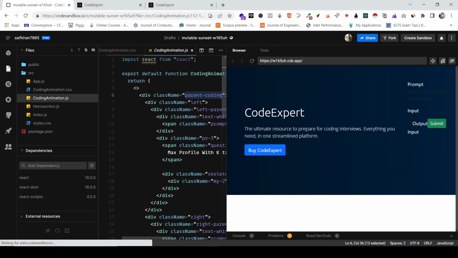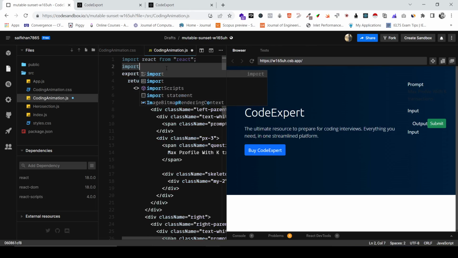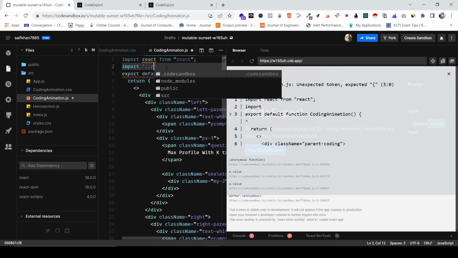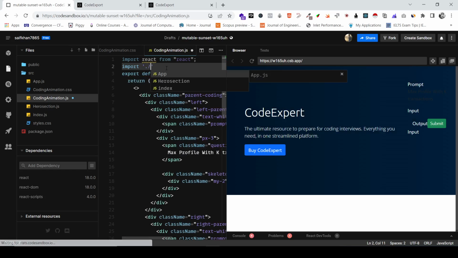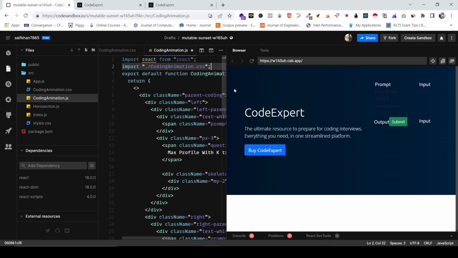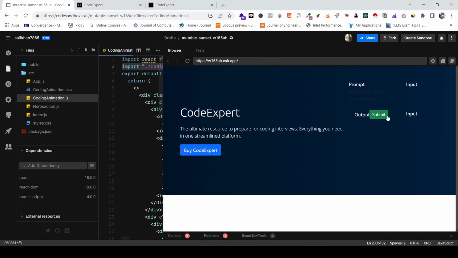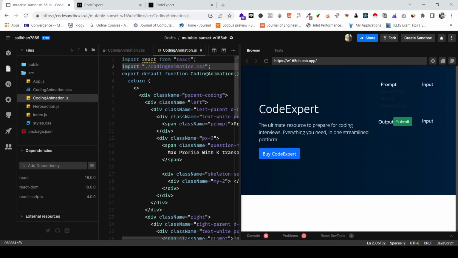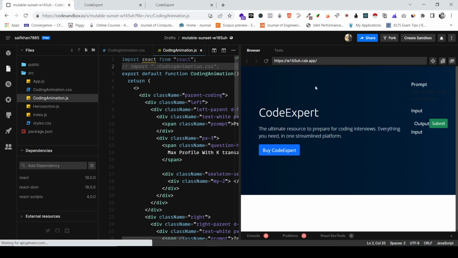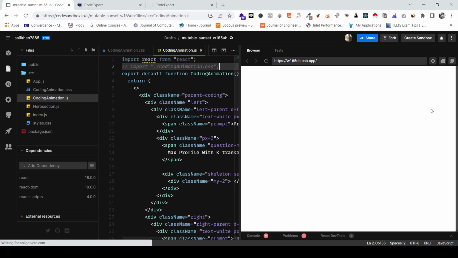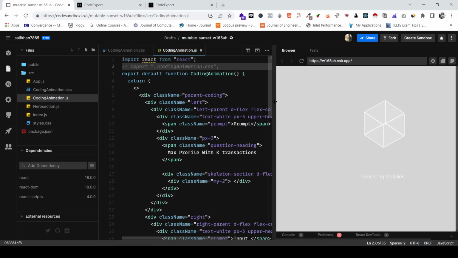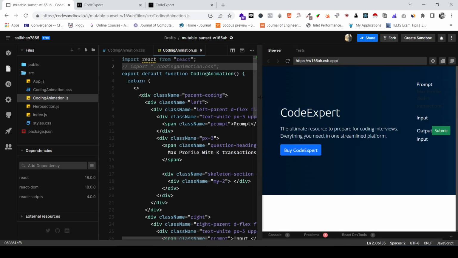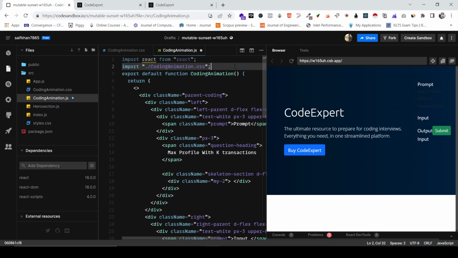Before that, I'm just going to import this coding animation.css right over here. As soon as I do it, as you can see, it's divided into four components. Let me uncomment and show you. This is uncommented, there you go. Before it was in a very bad shape, but now if I uncomment, you can see that it's automatically in shape.